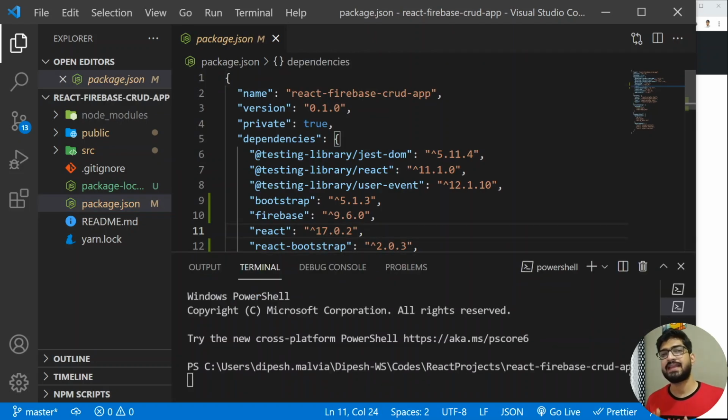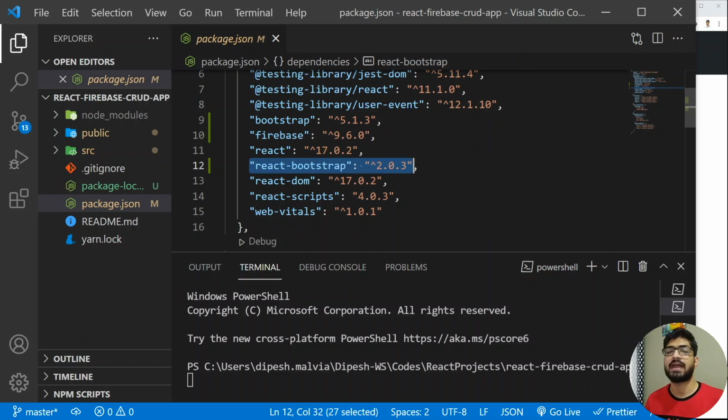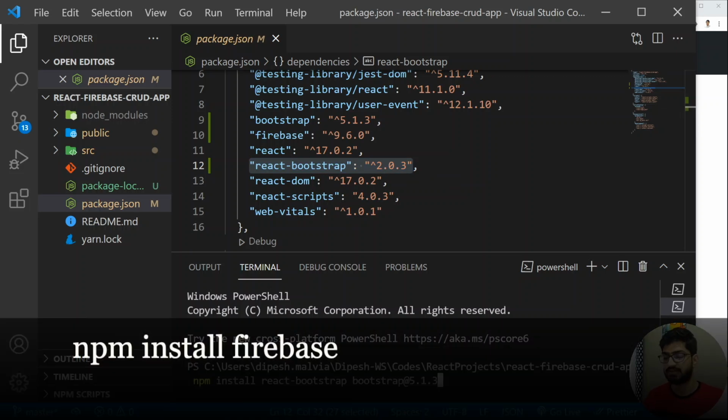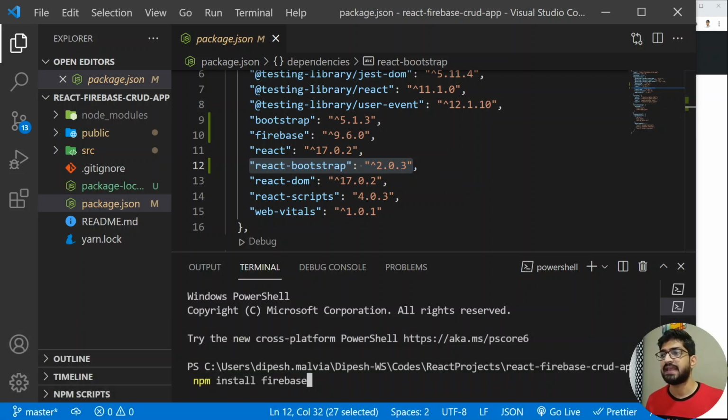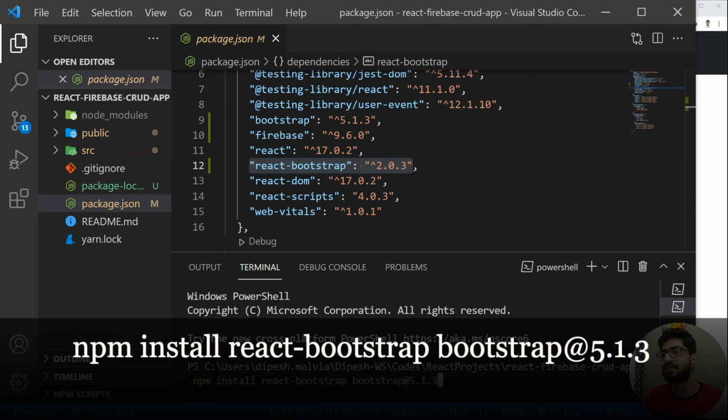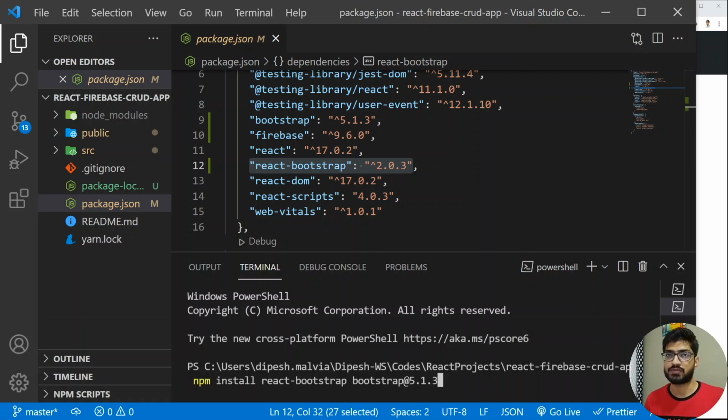to my project. The additional dependency which I have already installed in my project is Firebase, because we are going to use the Firestore database to do the CRUD operation. And the other one is React Bootstrap, which will help us to get the React Bootstrap components for our UI. If you want to install Firebase, you can simply run npm install firebase, and you will be able to install Firebase in your project. And for React Bootstrap, I have added npm install react-bootstrap and the version of Bootstrap. So this is what we have in our package.json.